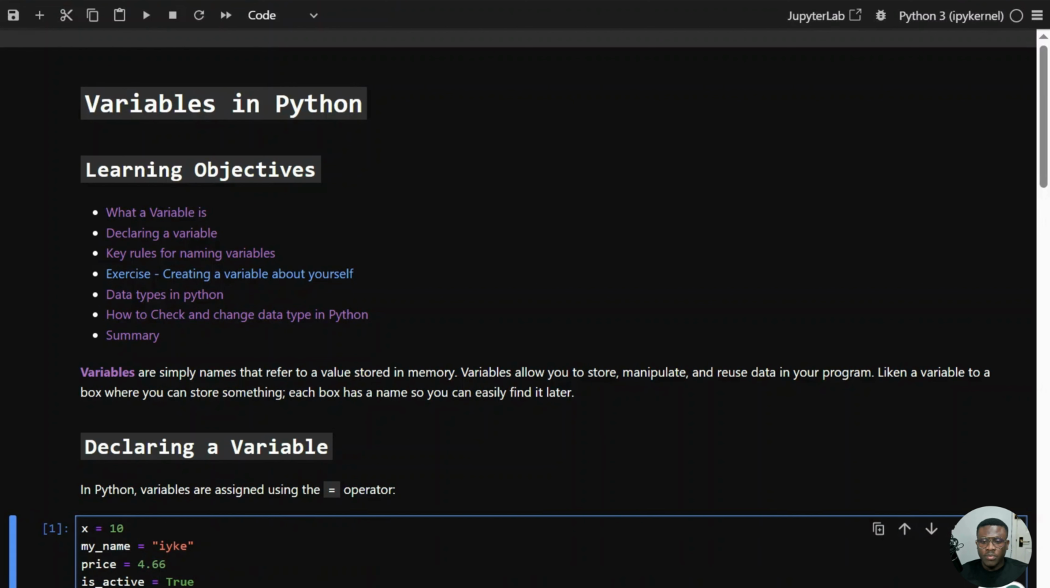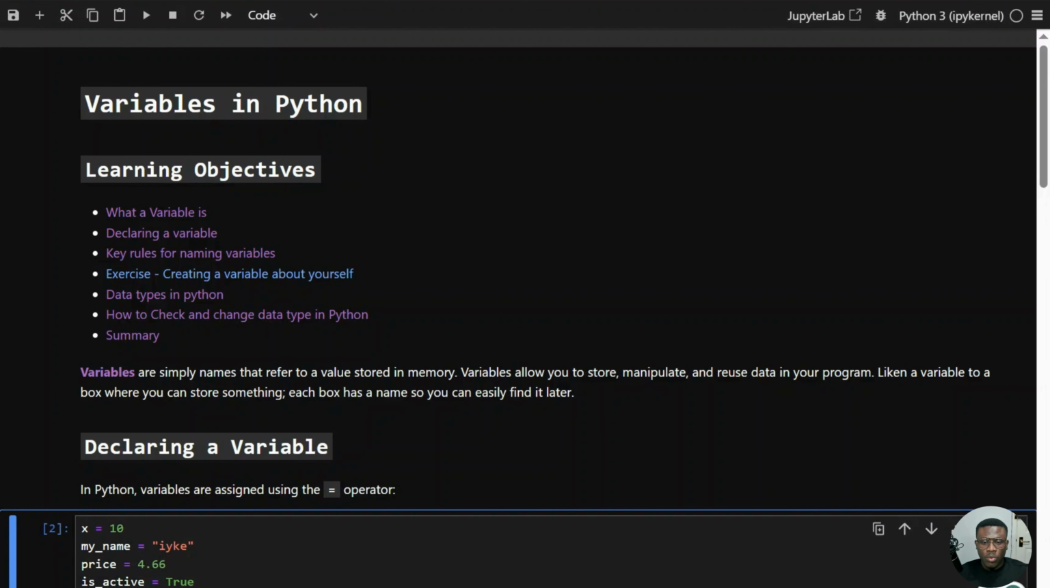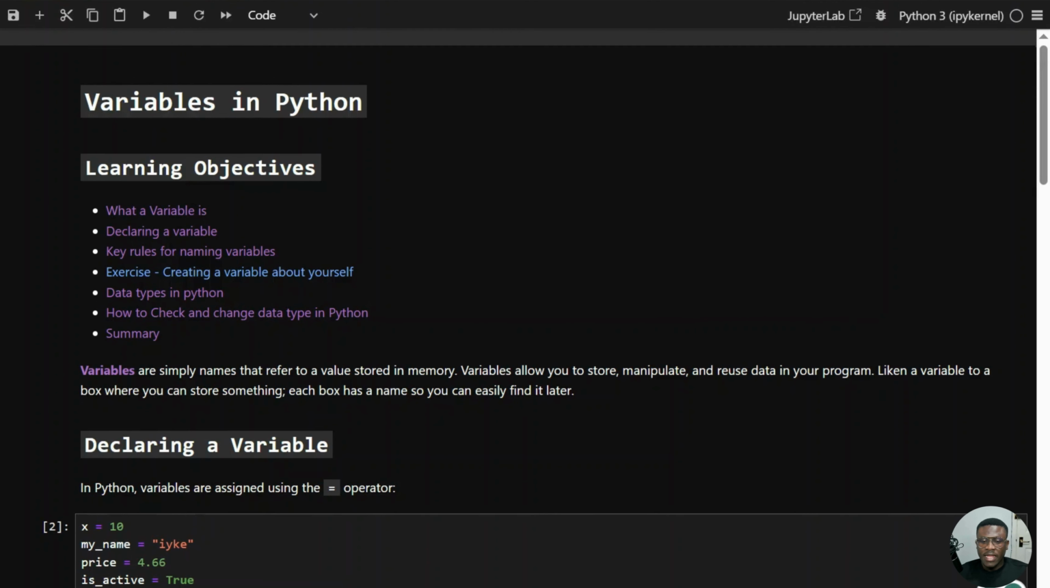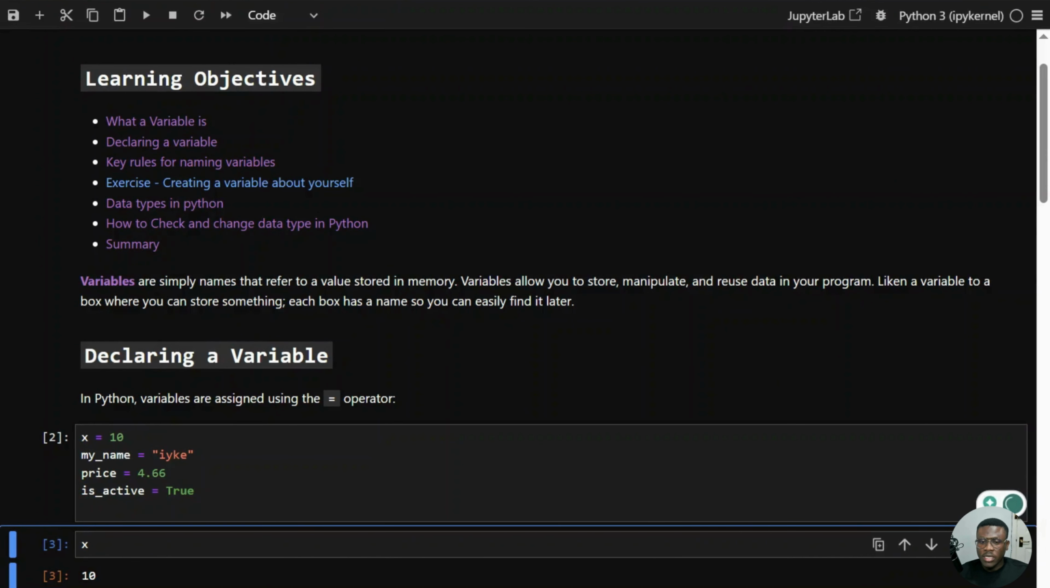Now, when I add another cell and try to know what x is, hold Control Enter like I've said before. Now you're going to see 10. It's still the same thing when I try to call my name. When I want to call my name, Ike comes out. This is an integer, this is a string, this is a float, and this is a boolean. We'll come to this.